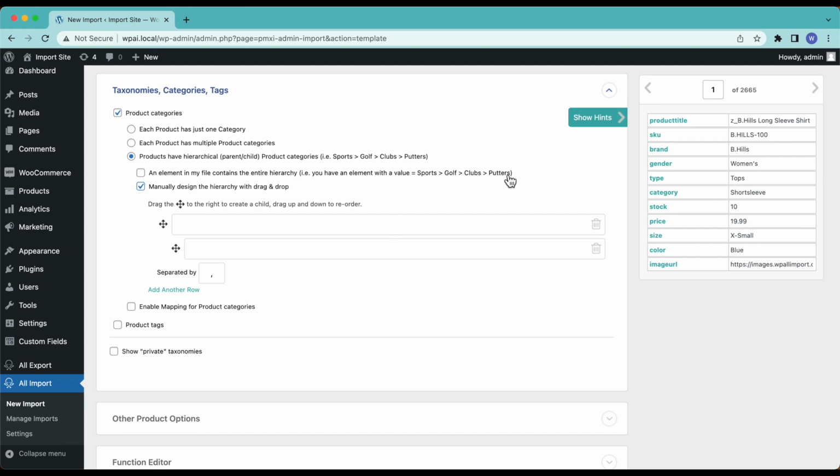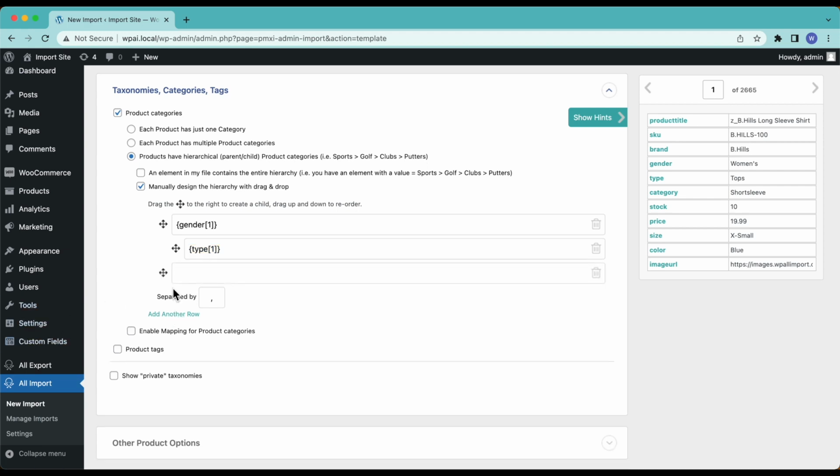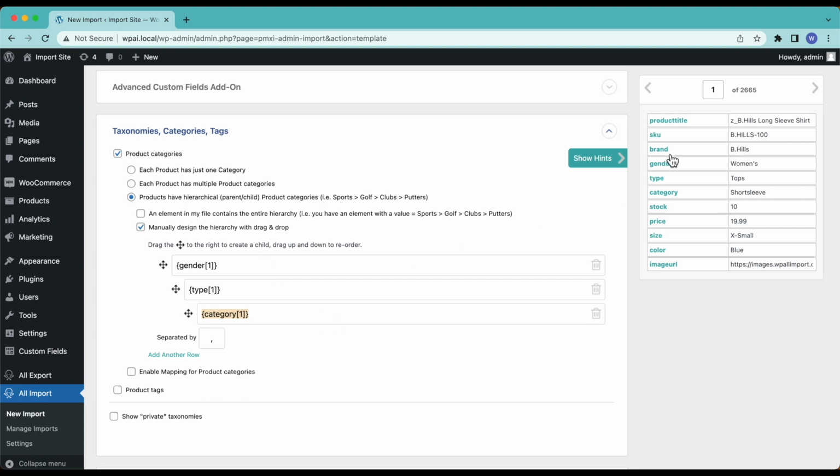I mean, if I had a column that just had all of the hierarchy information in there, I could just drag that in there, but I don't. We're going to do it manually. So I'm going to drag and drop women's or gender here as my top level, and then type for the secondary, right? So then on my product, I'll have women's tops, and I want another row. And then I'm just going to drag this in a little bit. So now it's a child of type and the category, right? So now we have gender, type, category as a hierarchy. Nice and easy, pretty simple. Also brand, but brand doesn't really belong in that to me.